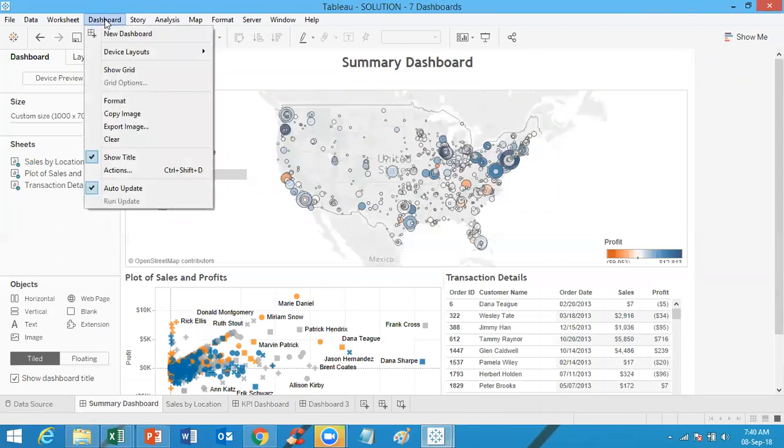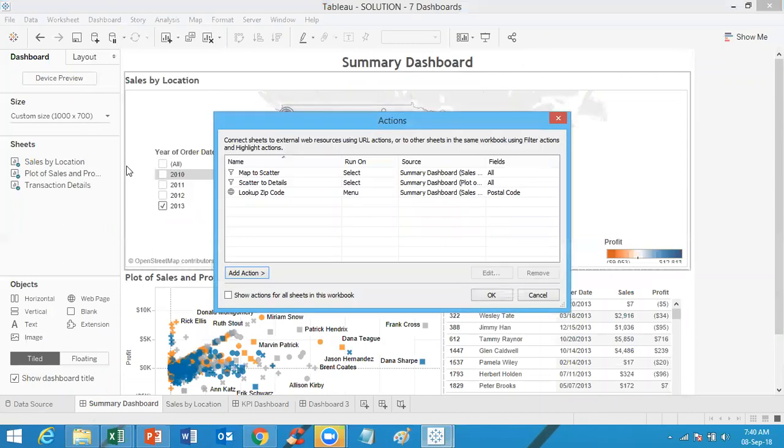So from dashboard, we'll click on action, and these are the different actions that we have. If in the first place this is not there, we need to click on add action, and you have to choose from three types of actions here: either filter, highlight, or URL. So what does highlight do? It will highlight only the relevant data if you create a highlight action. If you choose a filter, it will filter.